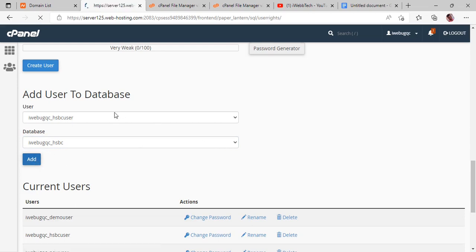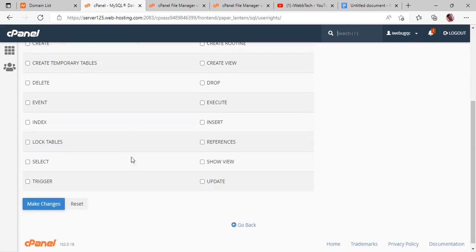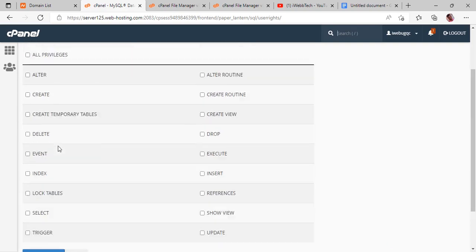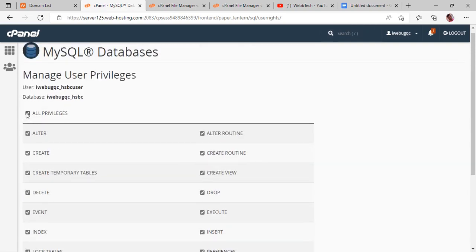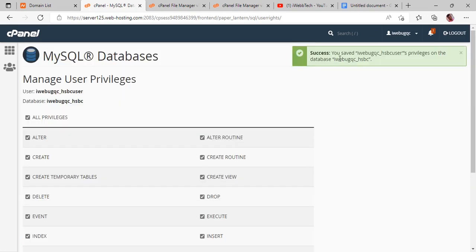So I'm adding this user to the database and just grant all the permissions. Here you need to grant all the permissions. For you to grant all the permissions at once, just click on all privileges and you select all the privileges at once instead of selecting them one after the other. Click on make changes and then okay, now it is successful. The permission has been successfully granted. That's all we have to do here.